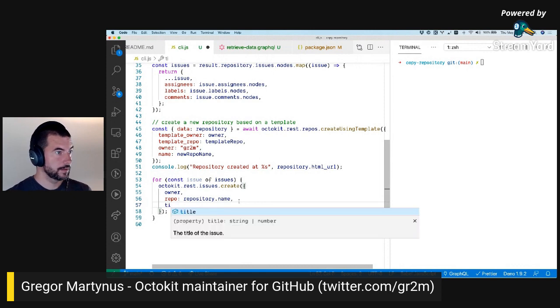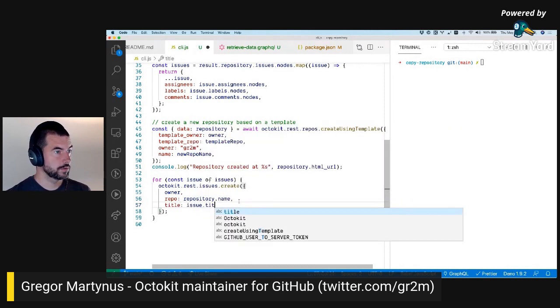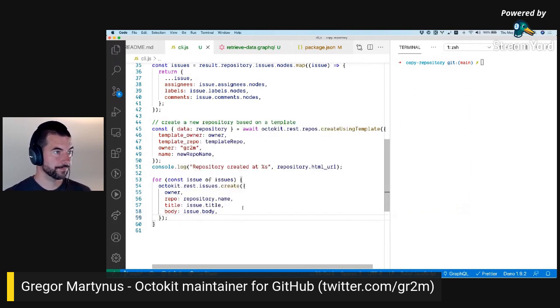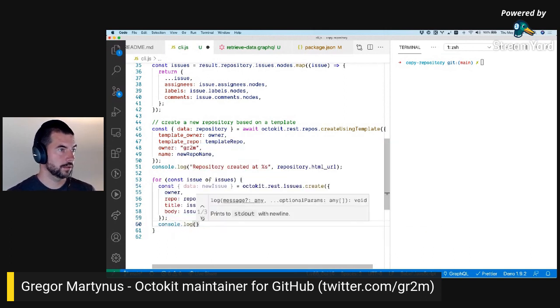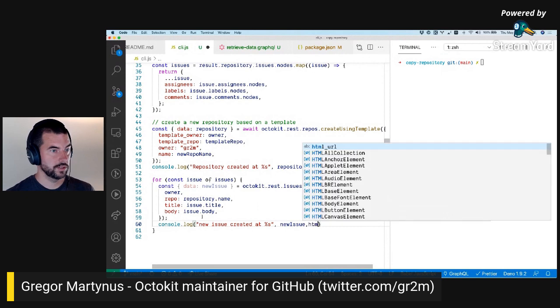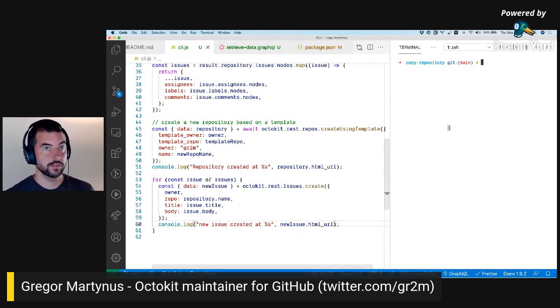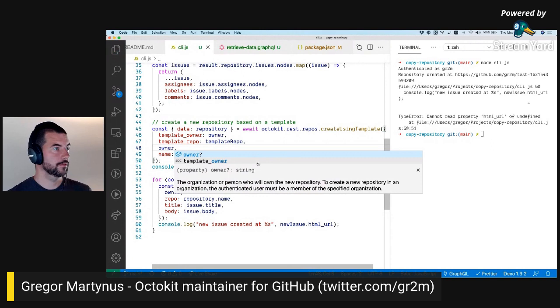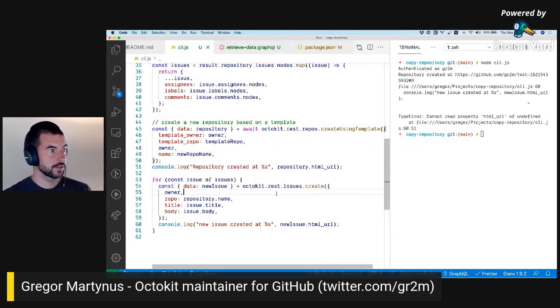And then title is issue title and body. New issue. Okay, console log, new issue created at new issue HTML. Oops. HTML URL. Let's see if this works. Oh, I still have this wrong owner here. Oh wait, I forgot to await. That's why.